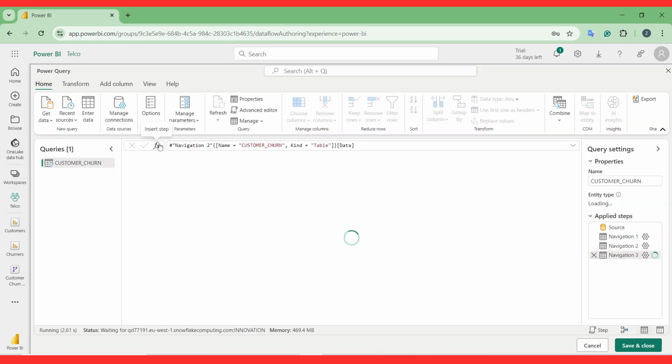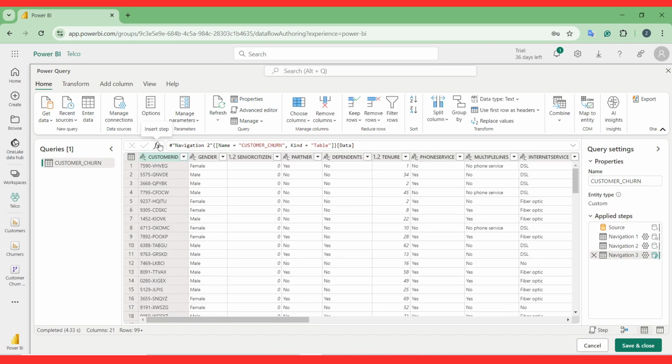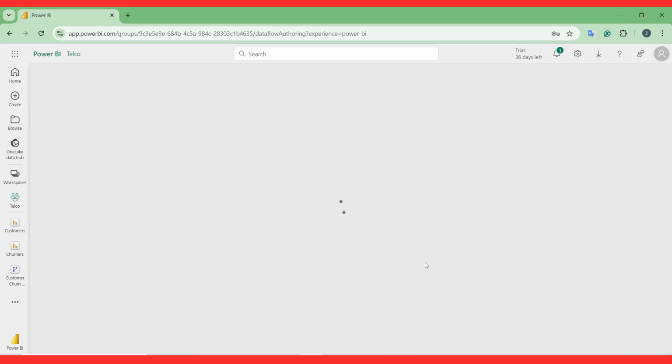And now you can see this window. You must be aware of it, right? This is your Power Query window on Power BI service. Here, if you want to do some changes that you used to do in Power BI desktop, you can do them. But in our case, I'm not doing any changes. I'm just clicking on save and close.